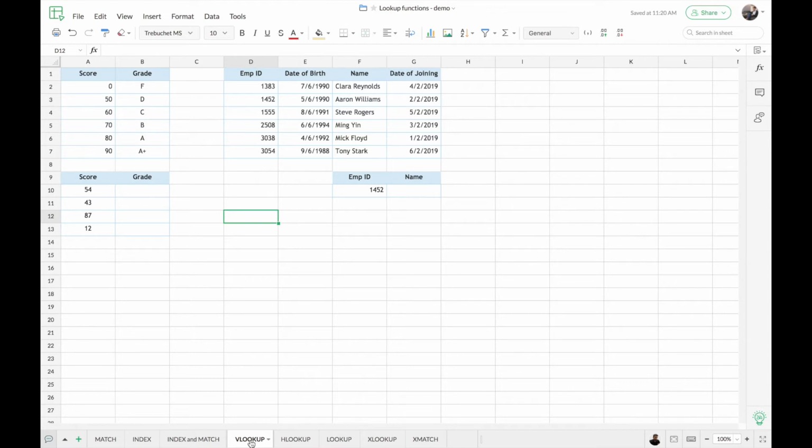Now I have 2 different examples using which I'll be showing you how VLOOKUP can be used for an exact and an approximate match. First we look at this example on the right. In this example you can see that we have the employee ID, date of birth, name of the employee and the date of joining. Below that you can see that I have an employee ID here and I want the corresponding name to be filled on the right.